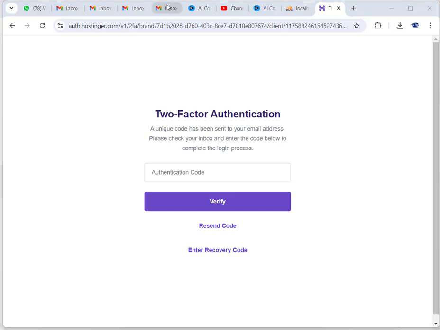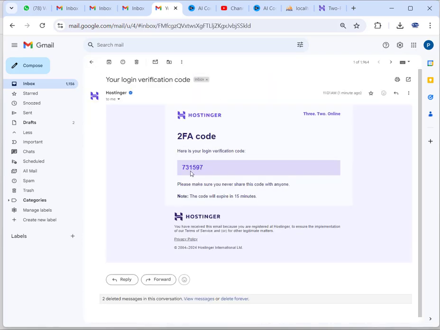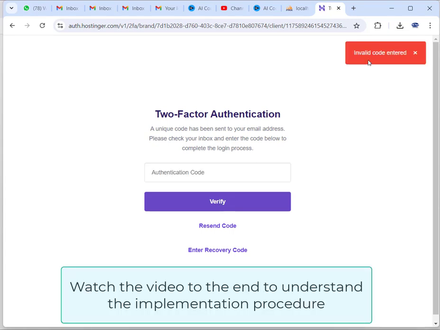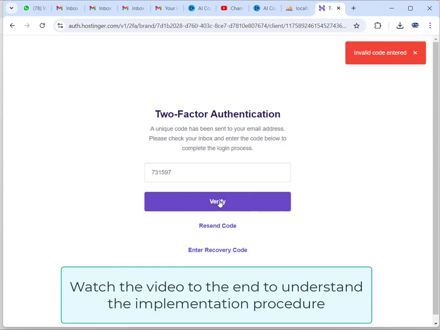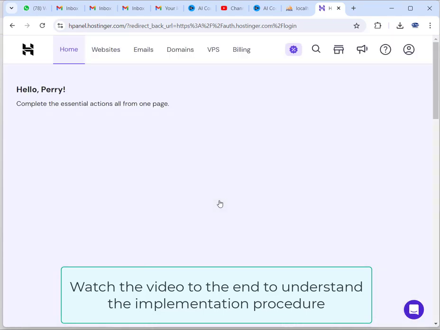So let me show you the code that I received. I'm going to my email to check it. You see, Hostinger sent me the code to my email, which I'm going to use to log in. So I'm going back, I'm going to enter it. If I enter a wrong number and click verify, it will show that an invalid code was entered. So now I'm going to enter the right one. I click verify. Voila, I'm now in my home page.